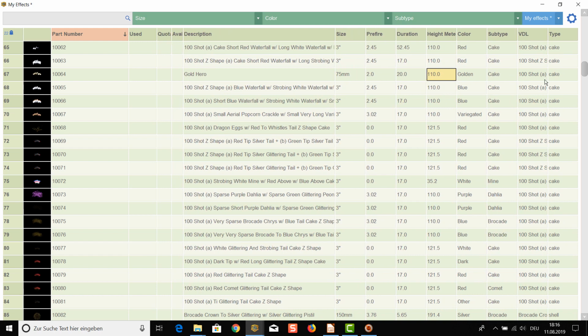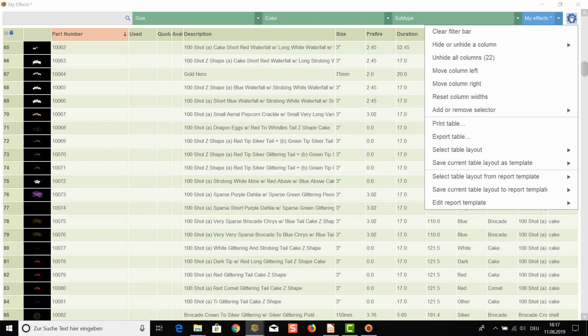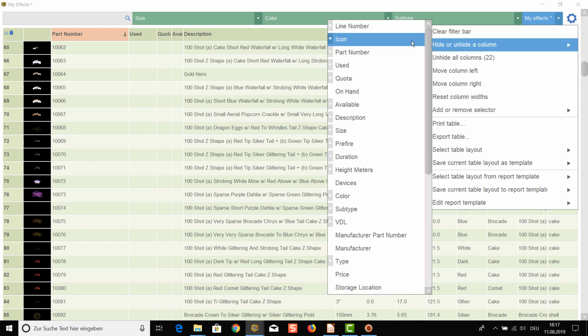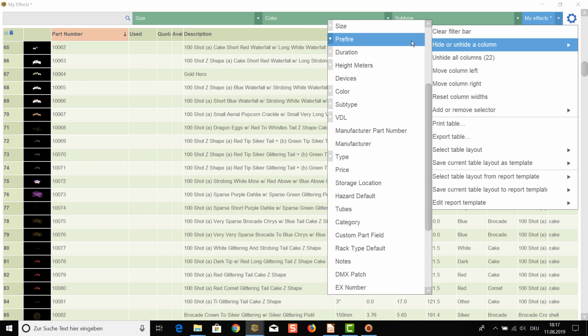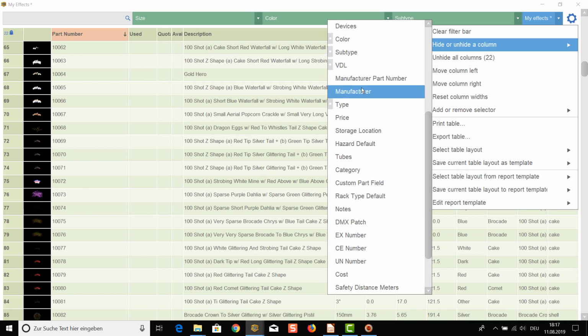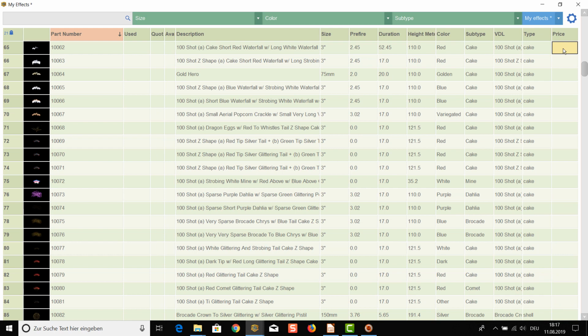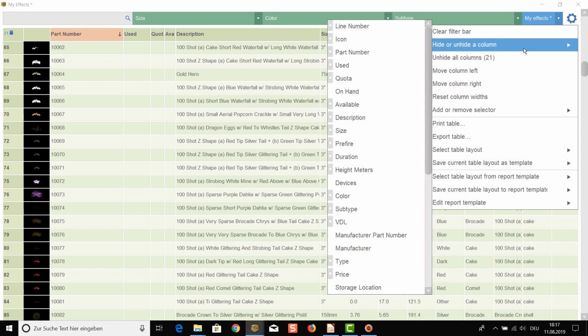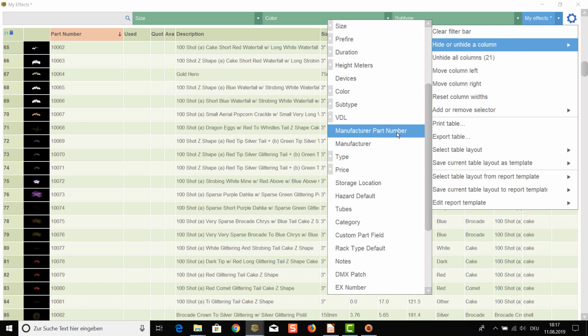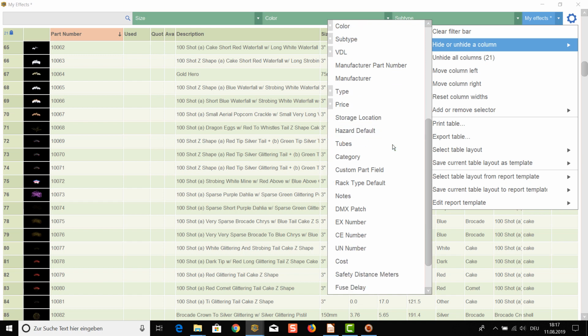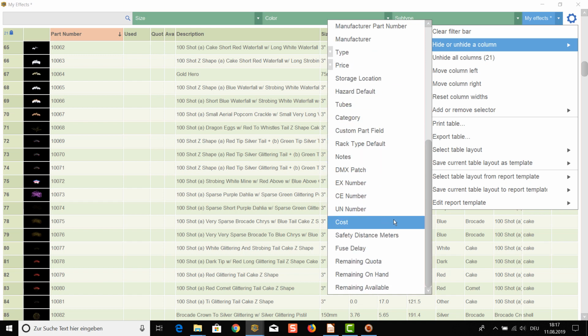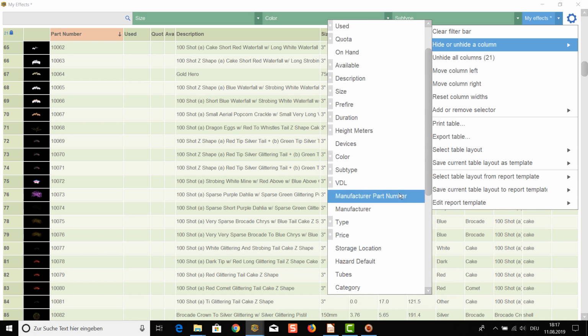And there are also more columns that you can use. You can reach them if you click on the gear menu in the upper here. And then we have a lot of other attributes that you can show, like the price. And then you can give a price for your effects. Or you can maybe put in the manufacturer, or other fields, article numbers, numbers, costs, okay.